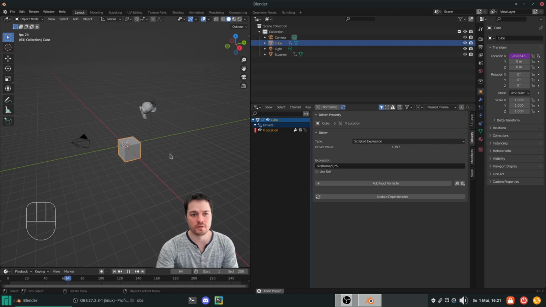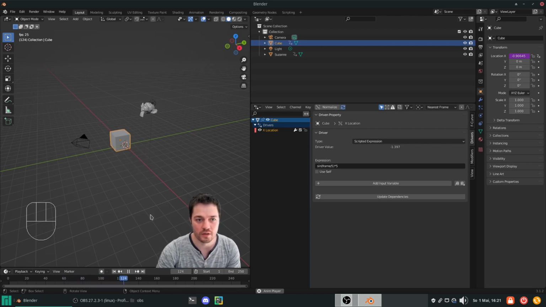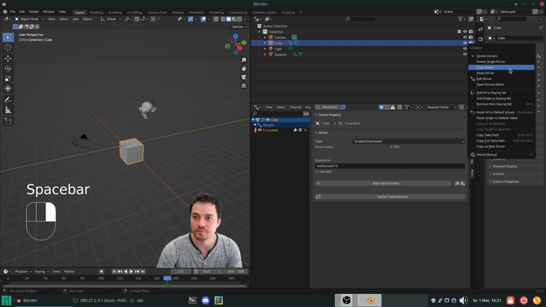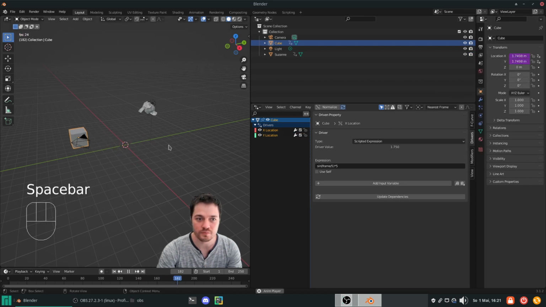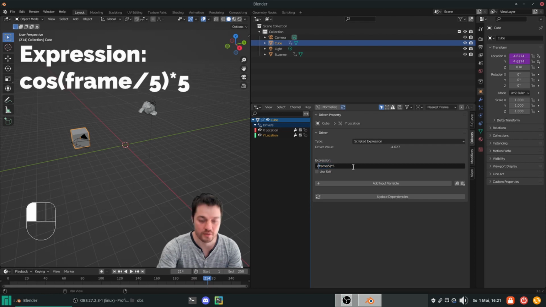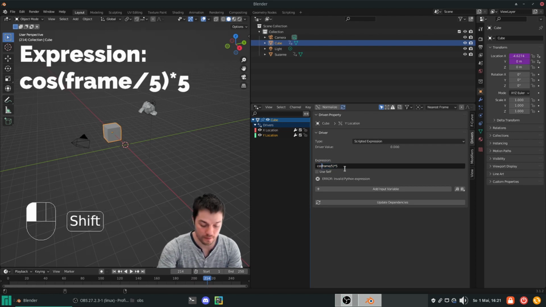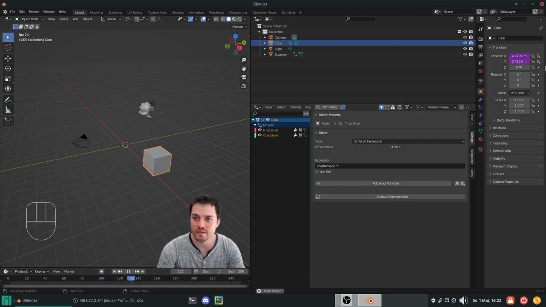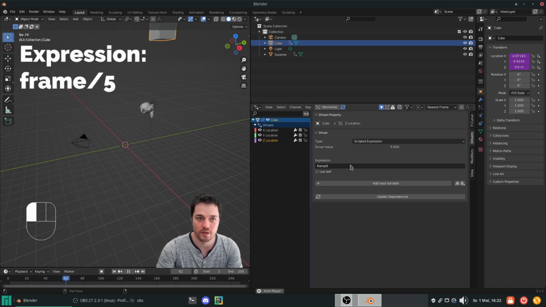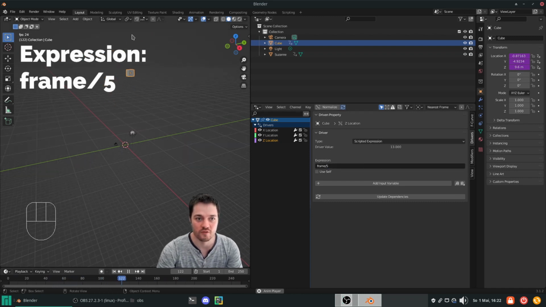And if we want, for example, our cube to move in a circular fashion, we can just copy this driver here, paste it in the Y location, and change in the Y location the sine to cosine. And if we want our cube to move upwards, we can easily do this by just pasting the driver again. Now it spins around, and this time we just use frame. And now our cube is spinning upwards.